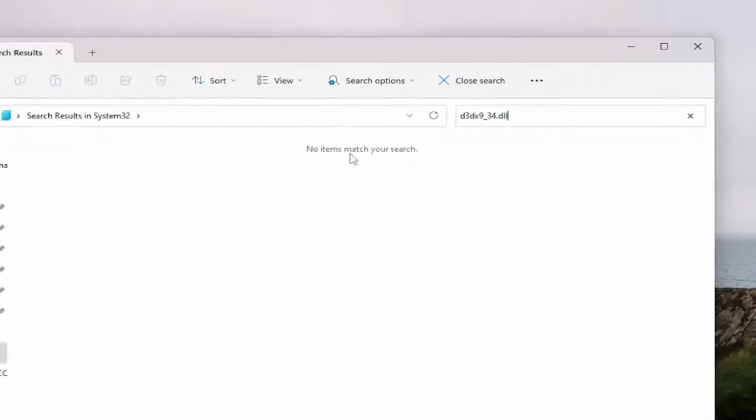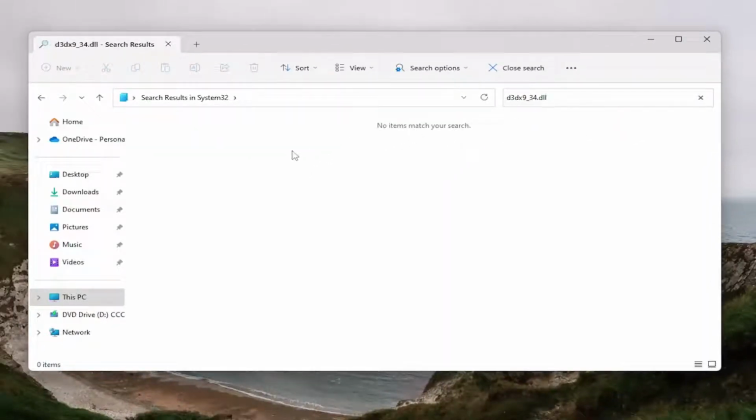and give that a moment there. If you see an item that appears under that exact name, you just would right click on it and then delete it, or you can just tap the delete key on your keyboard as well. So again, D3DX9_34.dll.